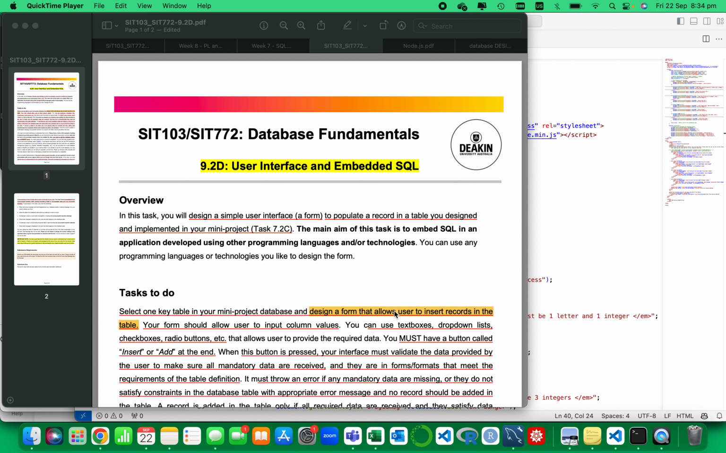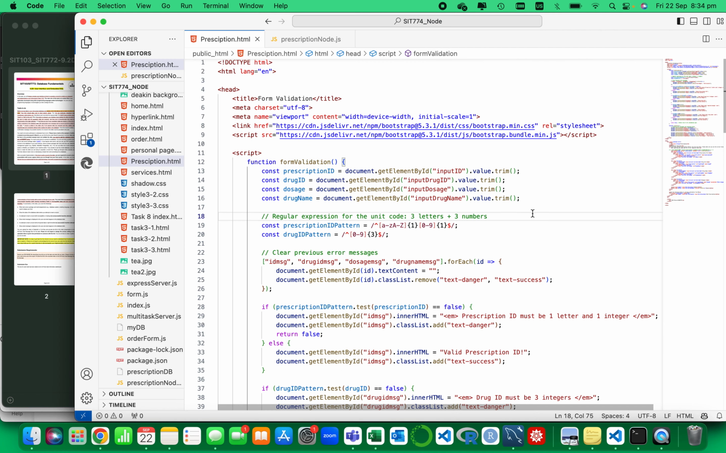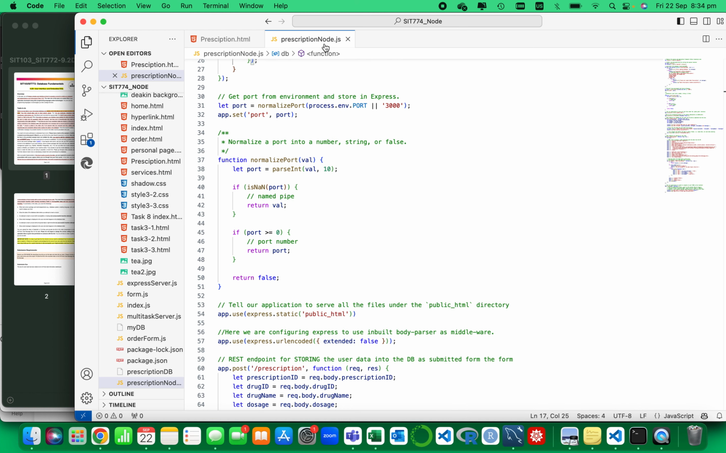Entry my work for task 9.2. For this task, I will use the HTML file to create a form in the user interface, and use Node.js with JavaScript to control the user input data and insert the data into the table, and apply embedded SQL here as well.